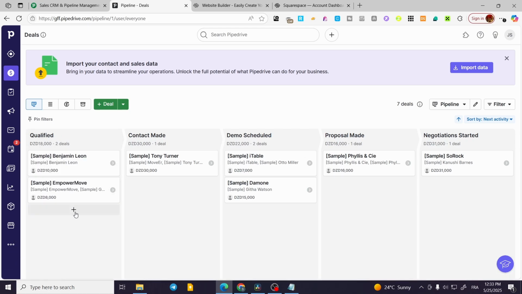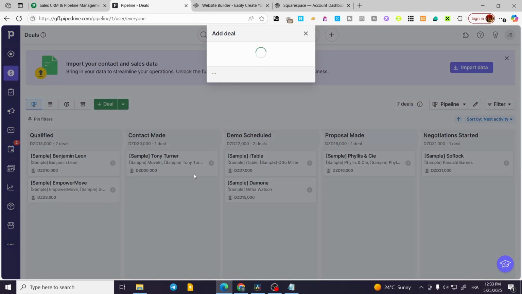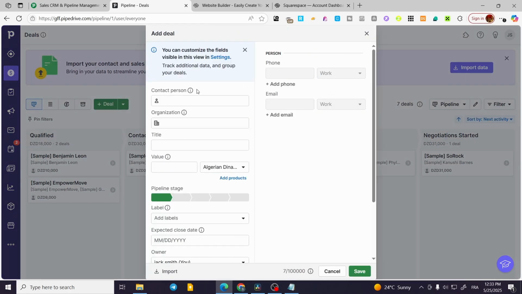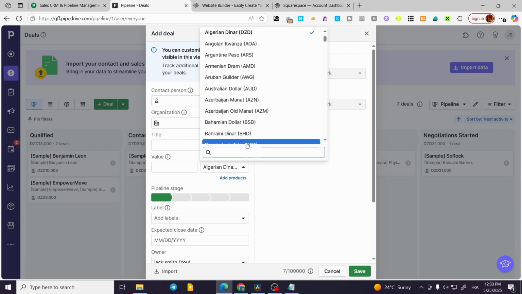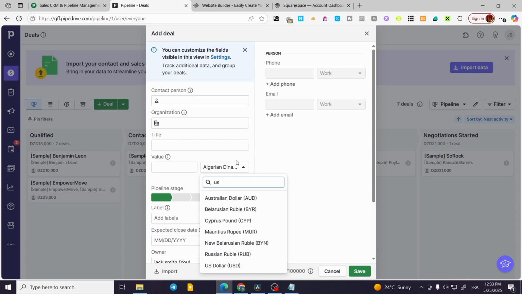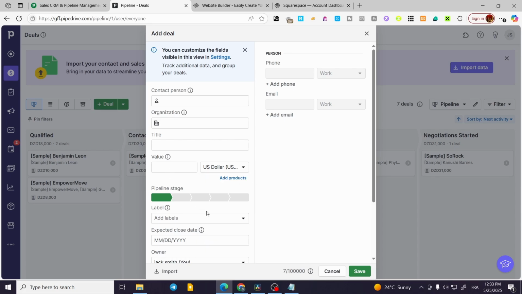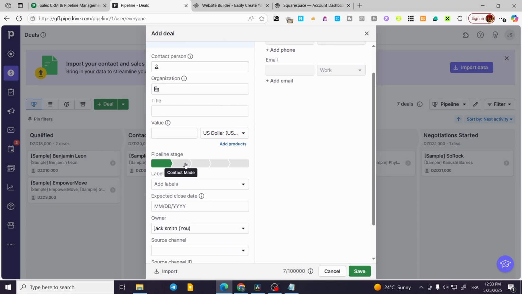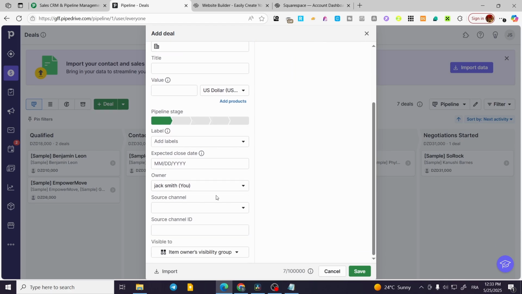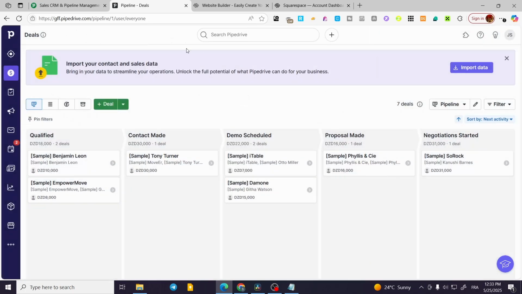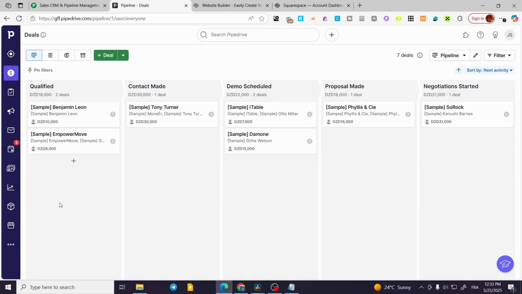If you're interested in adding an item, click on plus and add the deal that you want. You can fill in the contact person, organization, title, the value, and the currency. For example, I'm going to type in USD. This is the pipeline stage, for example. You can select the pipeline stage, the labels. You can add an expected close date, owner, source, channel, etc. This is not our subject for today. I'm going to do a little bit of an overview for it.